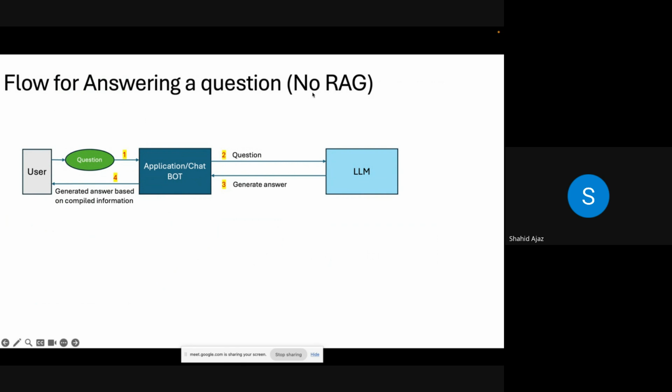No RAG means that in this diagram, you have no private data. So let's say ChatGPT: the user comes and asks a question. Then your application, chatbot, whatever you're using, takes that question and sends it to the LLM. The LLM generates the answer back to the application, search engine, chatbot, whatever, and then it goes back to the user. Everybody does that. Am I right, Haris? Right, yeah. I did that also on my laptop, right? On the local LLM.